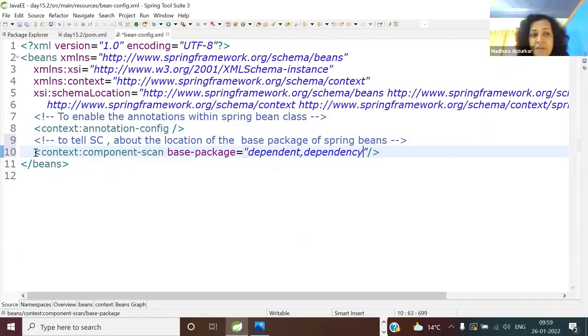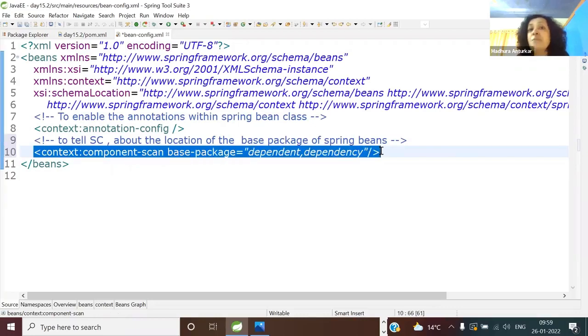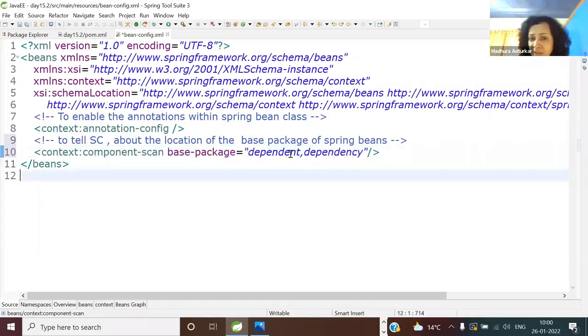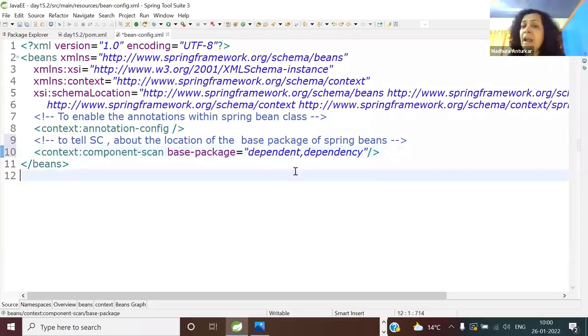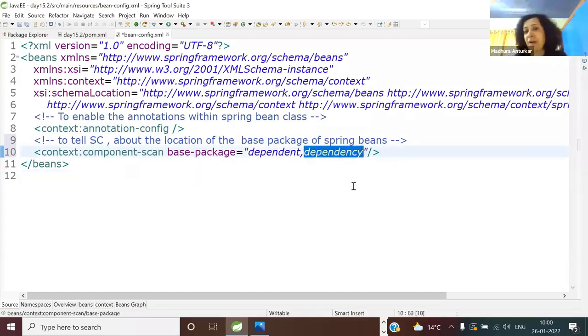So who is going to read this instruction? Spring container. When? At the Spring container starting time. How do you start a Spring container in a desktop-based standalone application? By creating the instance of ClassPathXmlApplicationContext. And once the container reaches this line, what will it start doing? It will open from the runtime class path the dependent package and start checking whether there are any Spring Beans and start managing their life cycle. And then it will proceed to dependency and continue with the same.